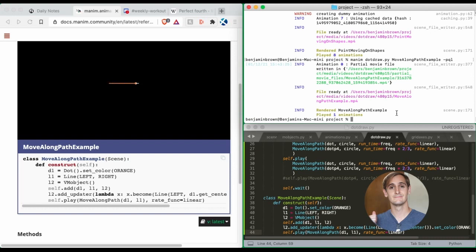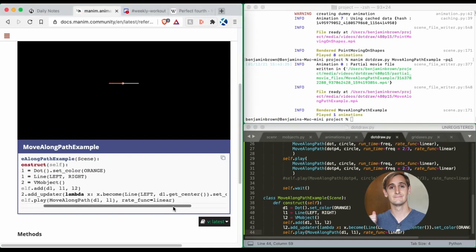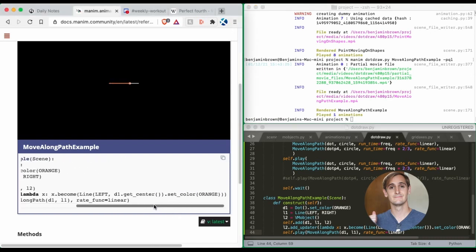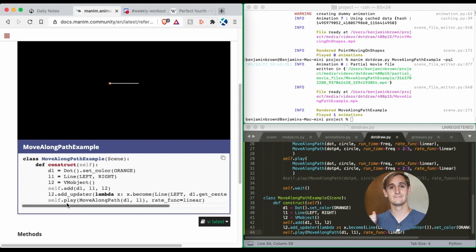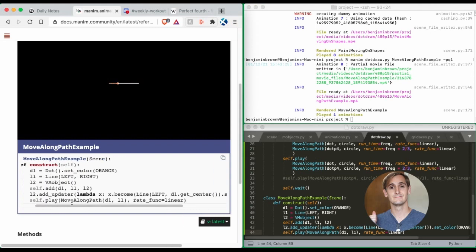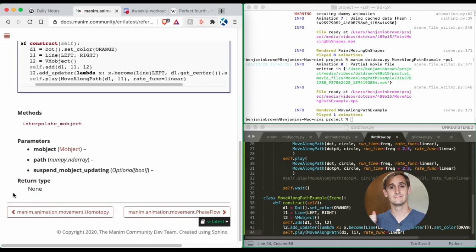Self.add the dot, line 1 and line 2. Line 2, add updater lambda x: dot become line left dot get center dot set color, and then the animation is play, move along path d1, the rate is that. An optional boolean.